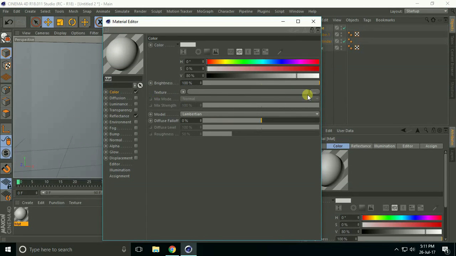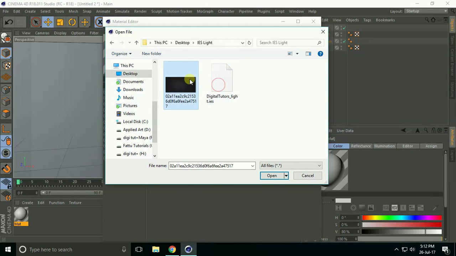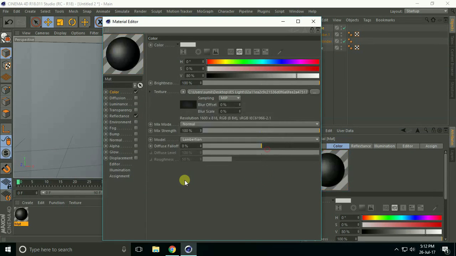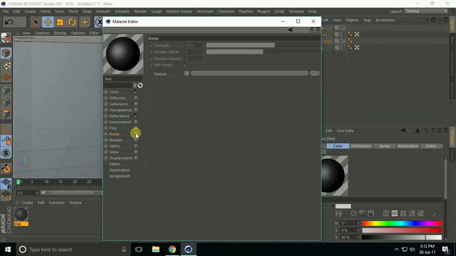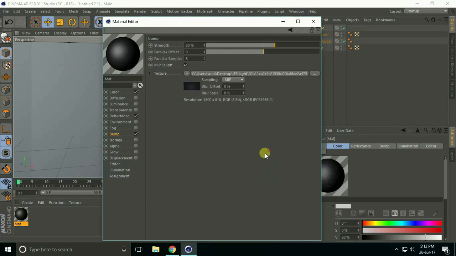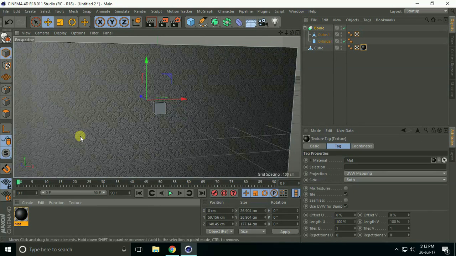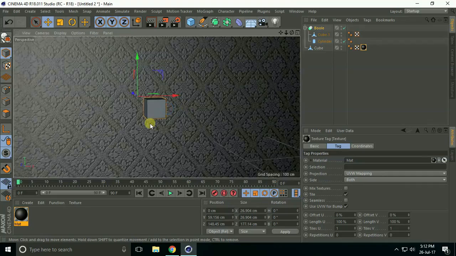Go to texture and open. Select texture. Okay guys, and open. Now go to bump. Apply the same texture and close. Apply on the wall. Okay guys, see.